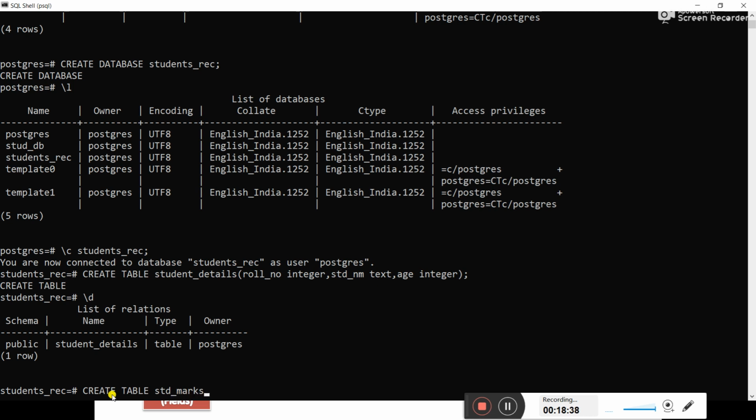Now what are the field names? Again, bracket start and write down the field names. The first field name is roll number again. What type of data are you going to enter here? Integer type of data. Then the second field name is total marks. And what type of data are you going to store in this? Again, integer type of data.